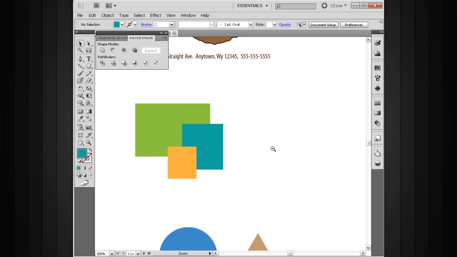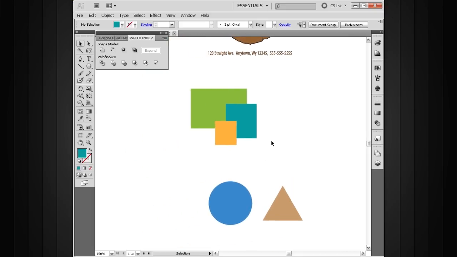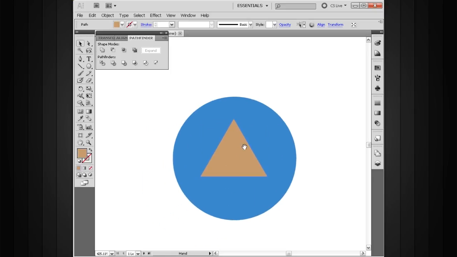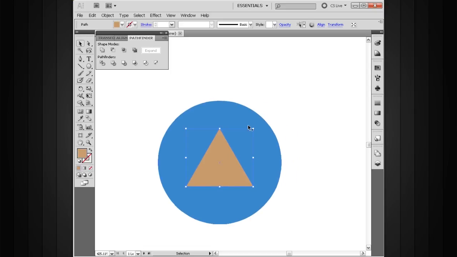I want to show you one other thing. As you're playing with the Pathfinder in between lessons, let me just show you one other thing that you might encounter. I'm going to drag this triangle over this circle down here. Let me just shrink that triangle down with my modifier keys so that we're basically going to punch a hole in this circle with the triangle. Let's do that using our minus front option here.